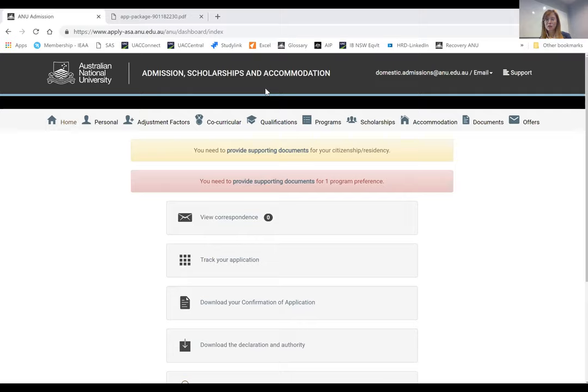If you've changed your order of preferences and you want to be considered for a different program, then of course we will look at the better of the year 11 and the year 12 results. So if your ATAR is better than year 11, then at the end of the year you have another opportunity to be considered for a different program.